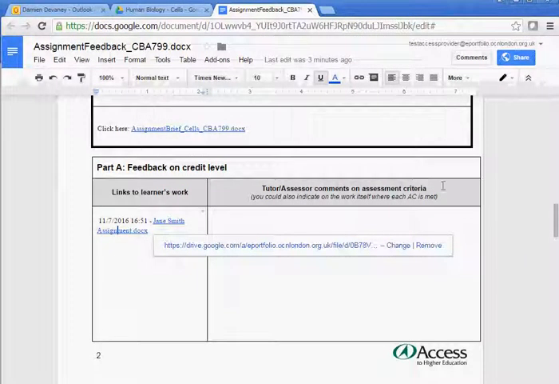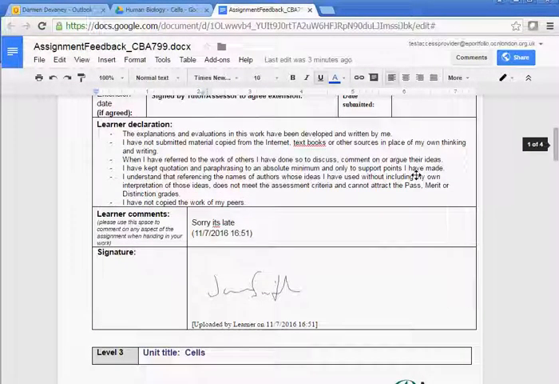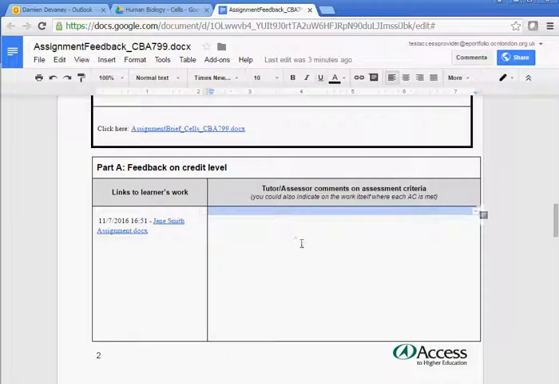Going back to the feedback form, there are a number of fields here which need to be filled in by me, the tutor. Here is the tutor and assessor's comments on the assessment criteria achieved. I might put, for example, all assessment criteria achieved. But I might also want to put a link to the work which I annotated, and I can do that if I choose in this way.